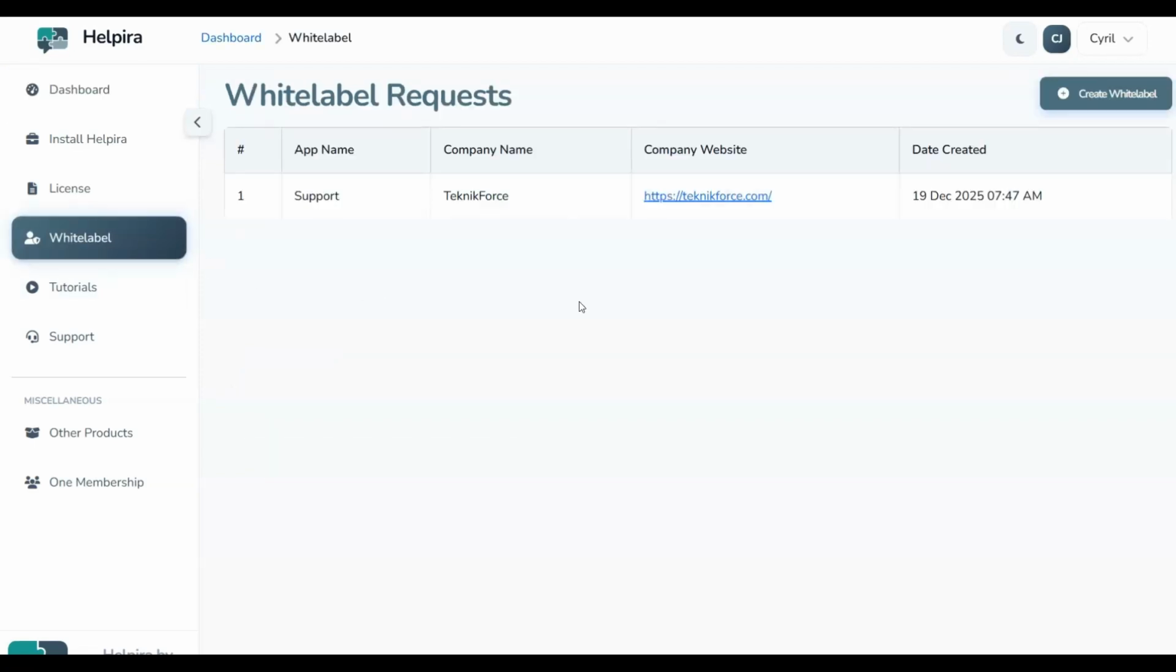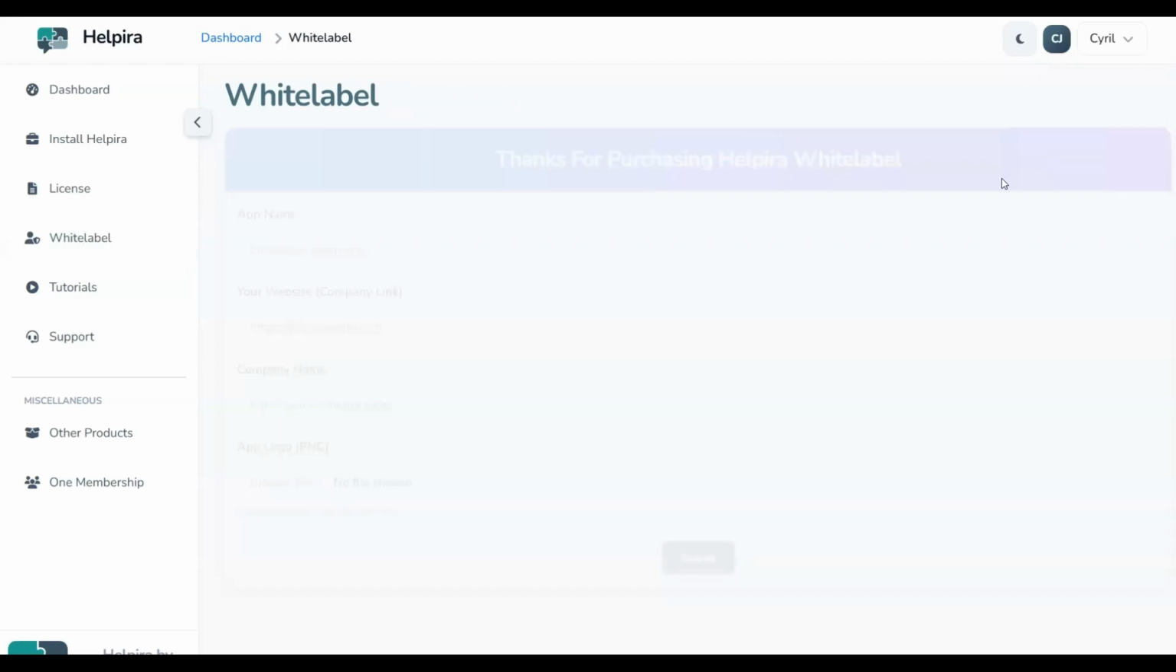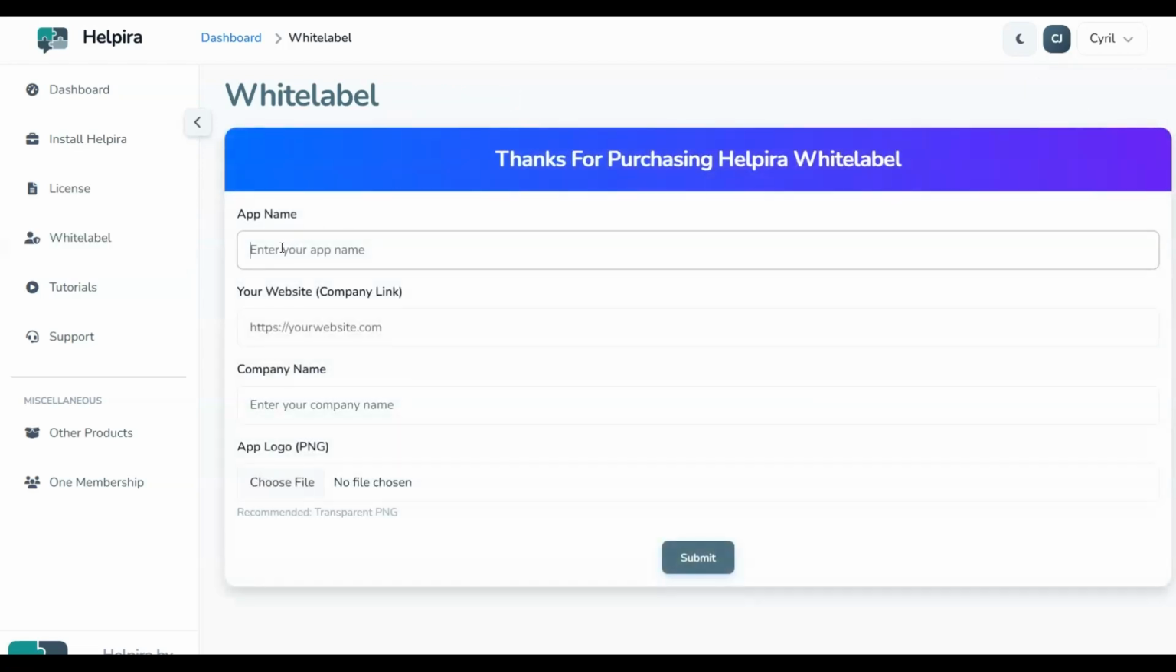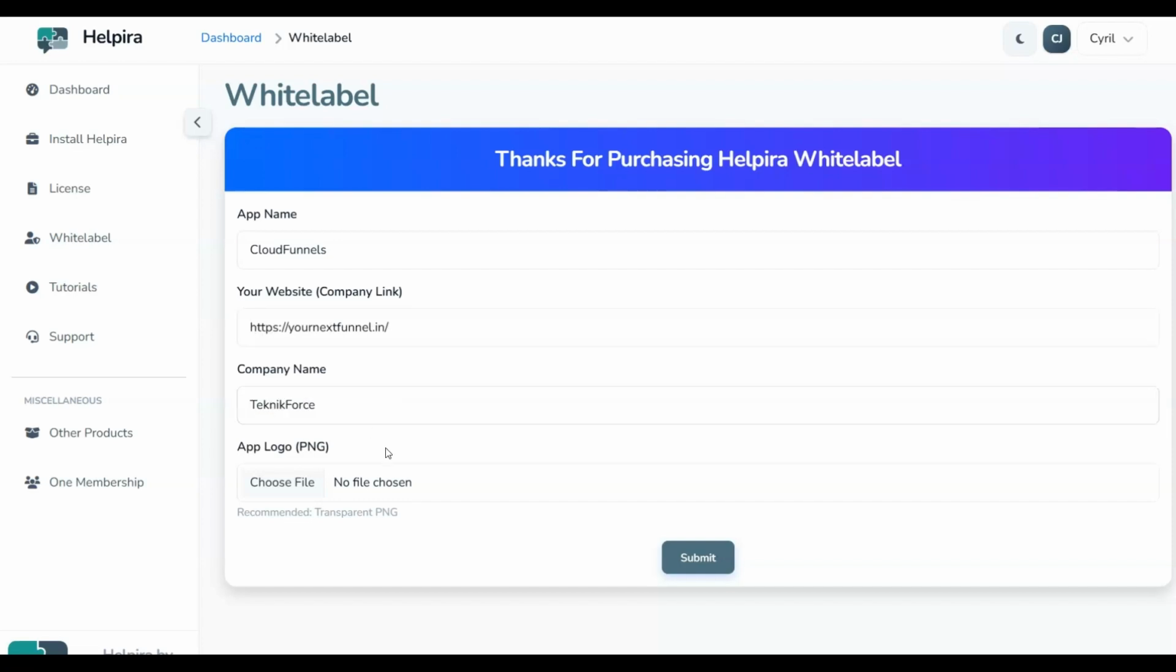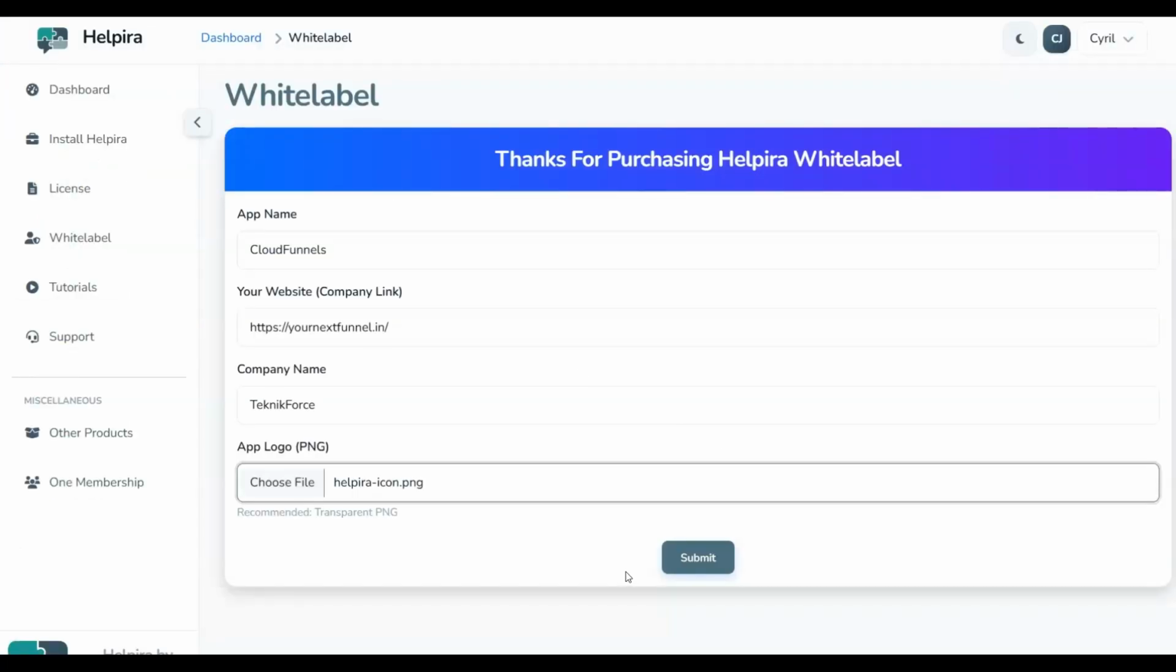Here you can see I've already loaded some White-Label, but we'll create a new one. You can see the app name and the company name, the company website, and the date created. To create a new White-Label, click on the Create White-Label button. Enter the app name. Then enter your website. Then enter the company name, and then upload an app logo. Then after that, click on the Submit button.